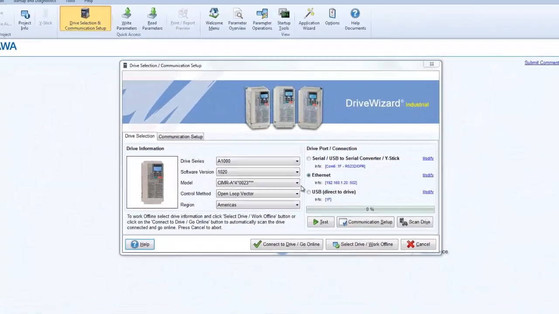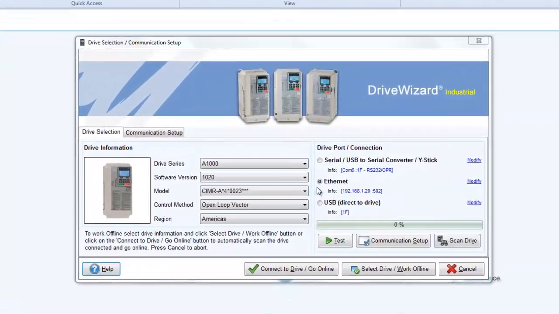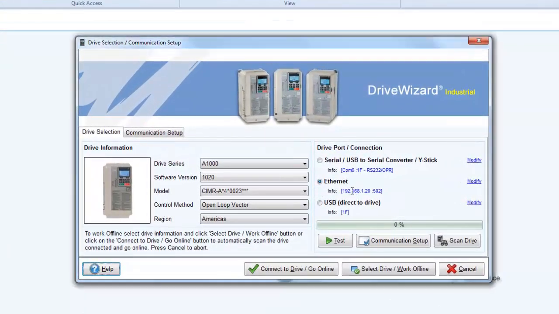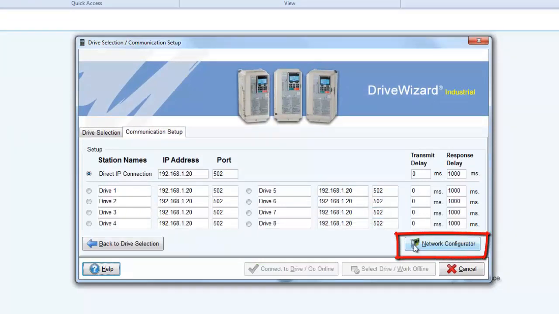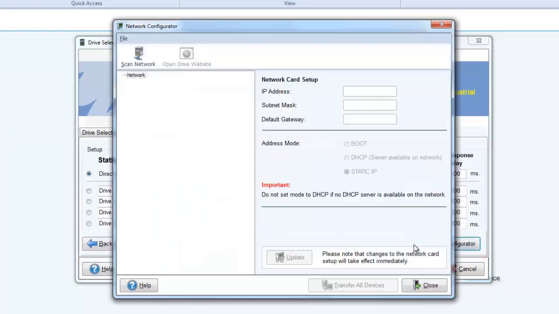By selecting the Ethernet radio button and clicking on the default IP address, you will find the network configurator on the lower right. This will list all Yaskawa drives currently connected to the network. This is great if you do not know which the current IP address is on a drive.